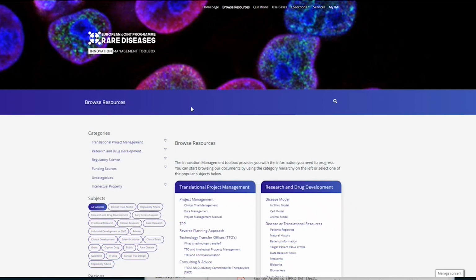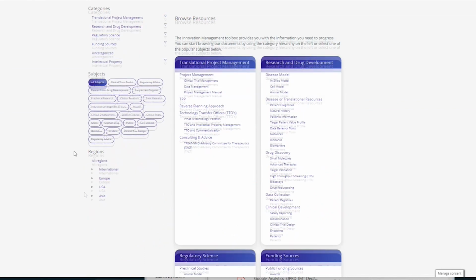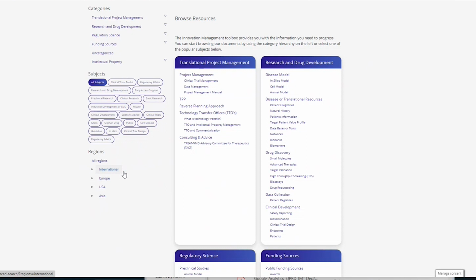You can start browsing our documents by using the category hierarchy on the left side or select one of the popular subjects below. The 5 main categories are translational project management, research and drug development, regulatory science, funding sources, and intellectual property. You can further filter by tags and also by regions, so not only Europe but also the US, Asia, and international. You can also easily find resources by using the map.